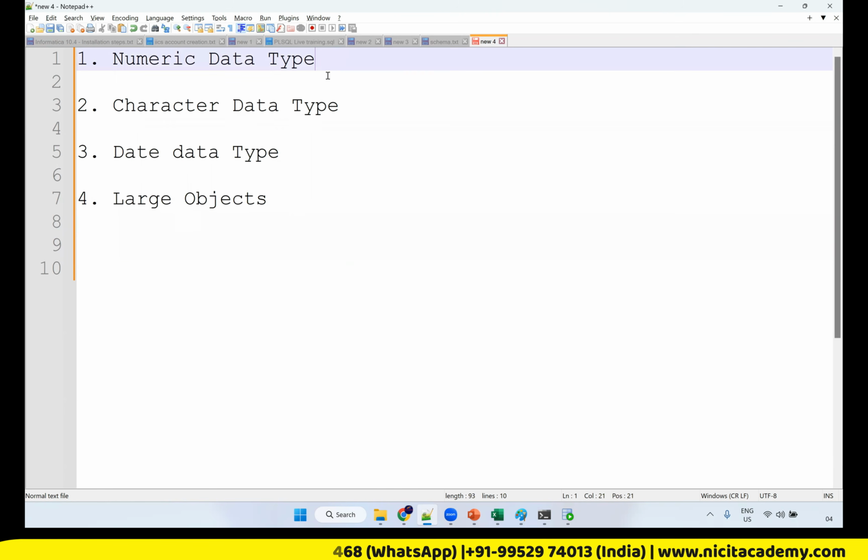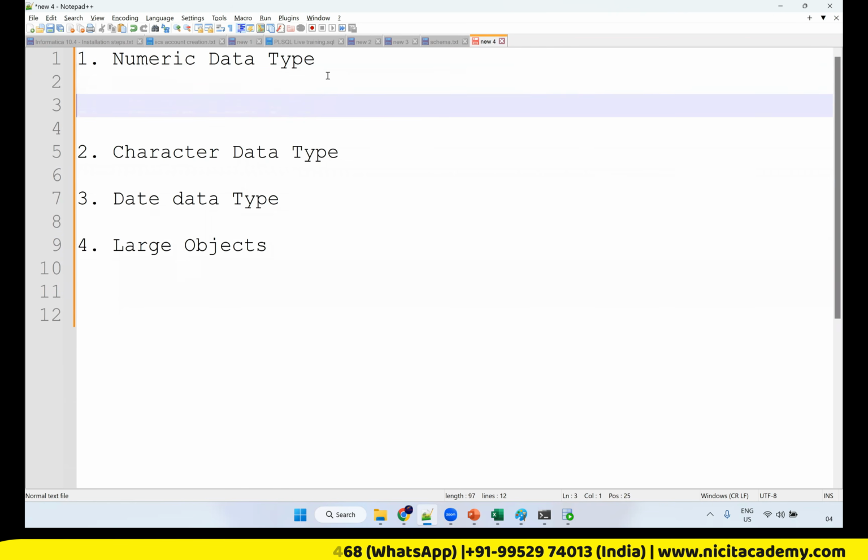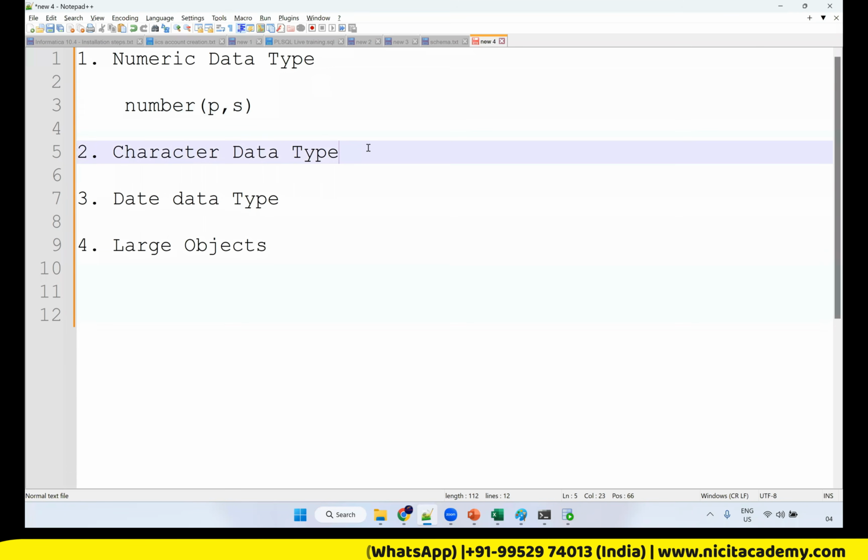So you have the numeric data type. Mostly you'll have a lot of different data types, but you will mostly use the number data type. You'll have precision and scale. Precision is the whole number, and scale is the decimal point. This number data type will hold all other data types, like float and decimal. That's why we will use only the number data type.